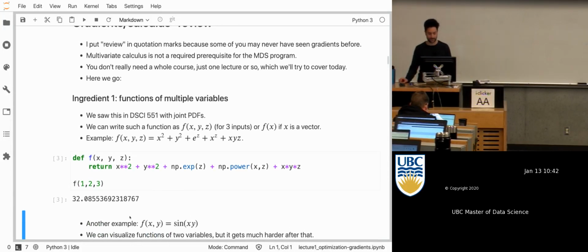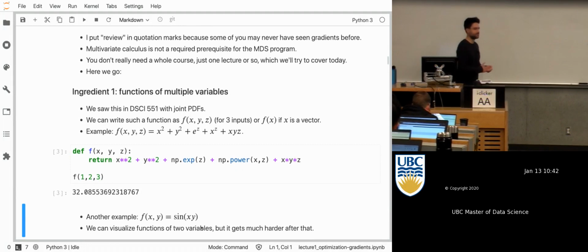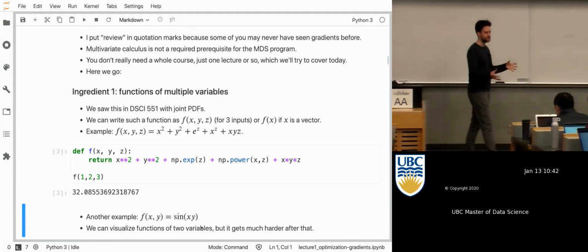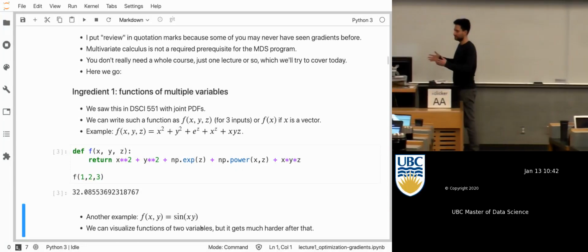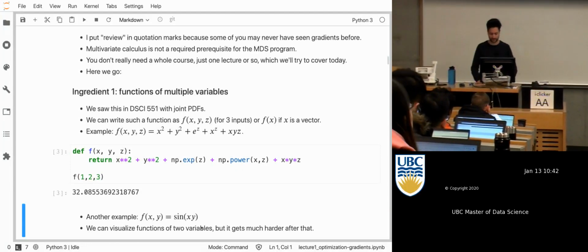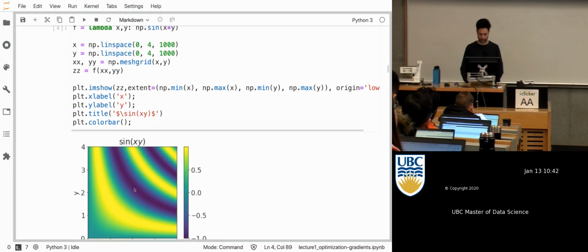So another example is f of xy equals sine xy. Again, that's a function of 2 variables. And when you have a function of two variables specifically, you can make nice visualizations. When you have more variables, it becomes harder and harder to visualize. So here is a visualization.